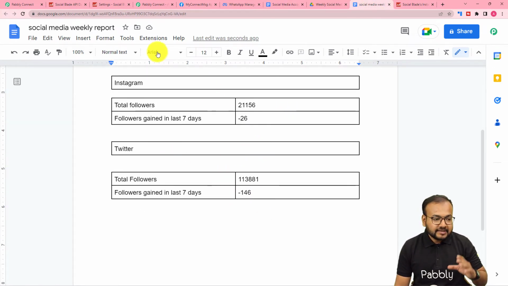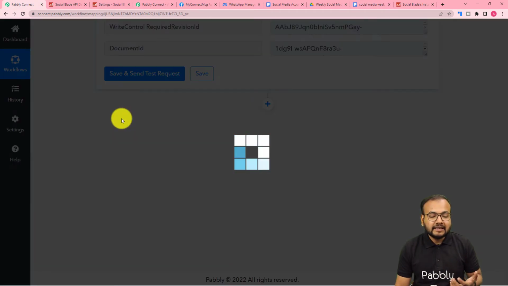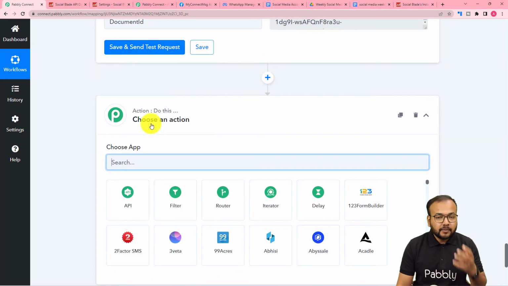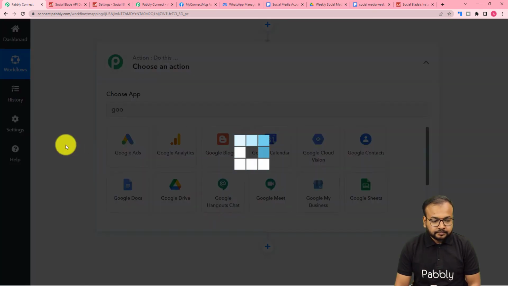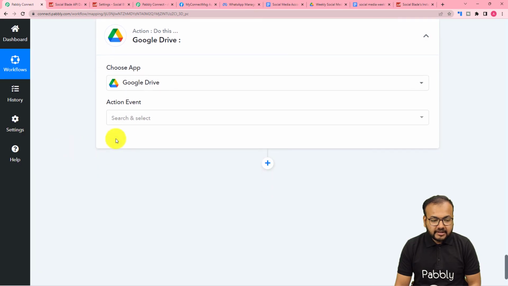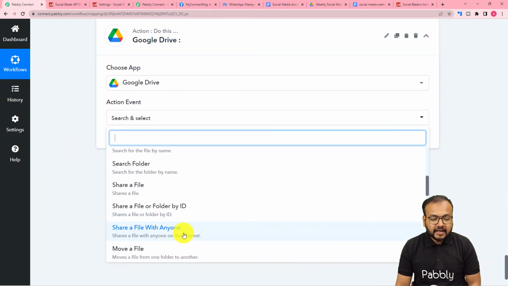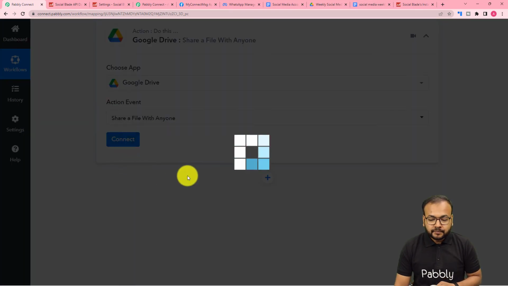Now to share this report, we are going to click on this plus icon, and in this action step, we are going to connect with Google Drive because the report got generated and saved in Google Drive. So search for Google Drive here. In the action event, I'm going to select the option share a file with anyone. With the help of this option, we are going to get a shareable link of the same report that we have just generated. So click on connect here.